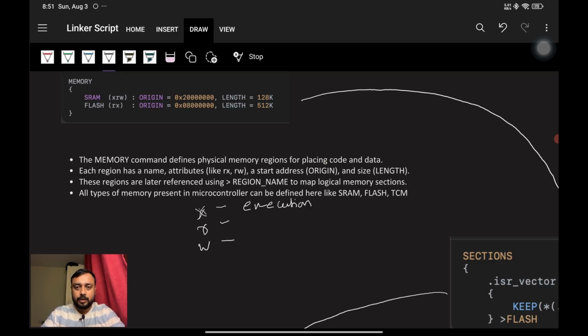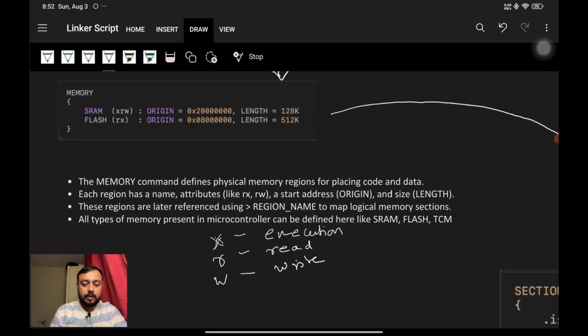Execution means whether code execution is allowed or not. If you define the attribute X, code execution is allowed from this memory. R means read, whether you can read that memory or not. W means write, whether you can write to that memory or not. These are the attributes. In the SRAM we have XRW, all the attributes. It means from the SRAM I can execute code, read the memory, and write into it also.